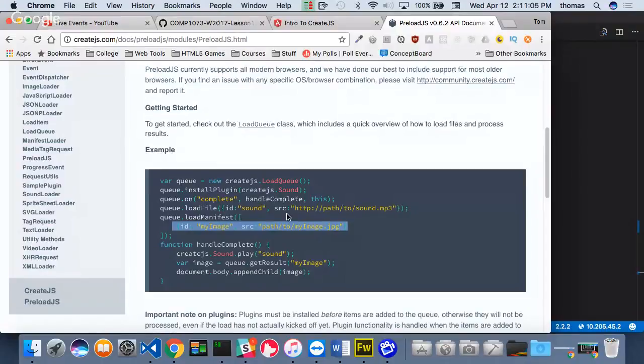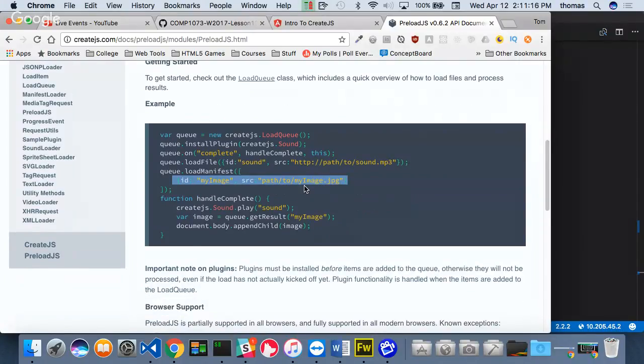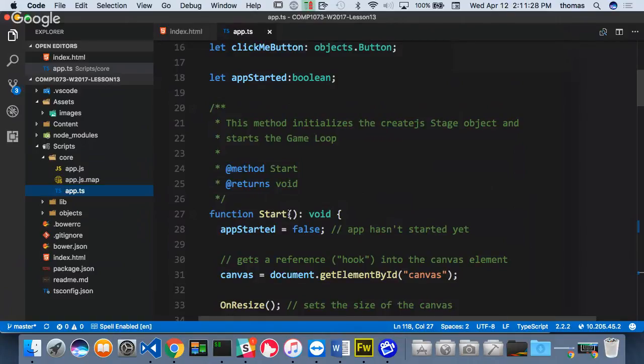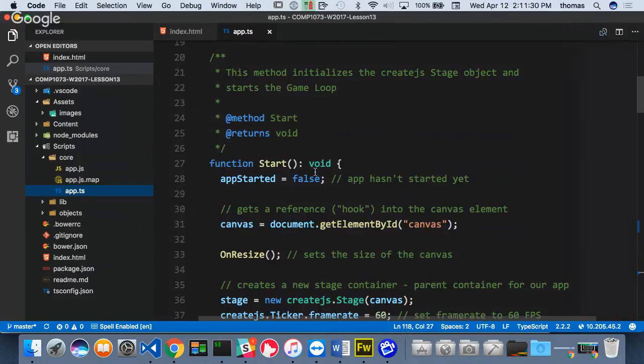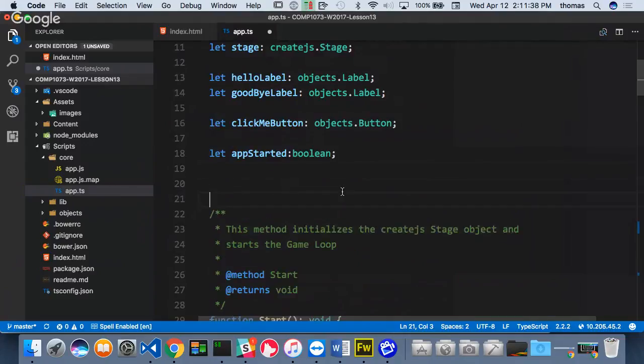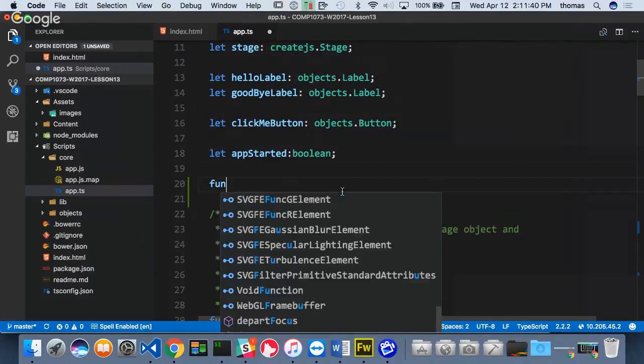Okay, let's check this out. So we're going to do this before we do anything else. Before we run our canvas or whatever, we want to preload first. It's almost like we need another method before start. And we want to call this method before the start method is called. Now we can call this method something like init, right? So let's make a new method called init.